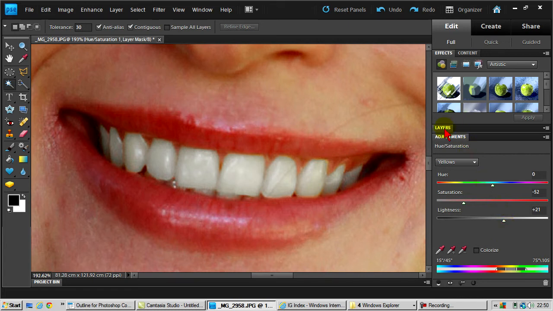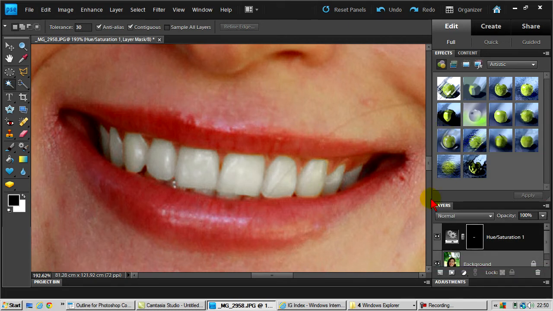We come back up here to layers. There's our adjustment layer. Now I'm going to turn that off so we can see the difference. That's what it was like originally, and that's with our new layer. So they're looking pretty good. See, the yellow's gone out of it. That's all we've done. We've just taken the yellow out, but that makes the teeth look really nice and white.